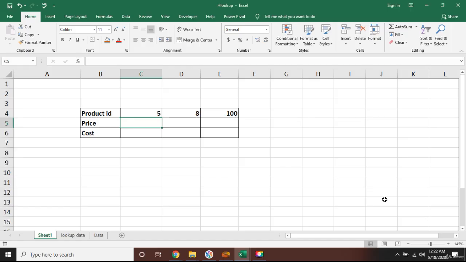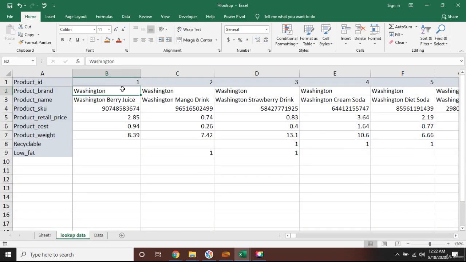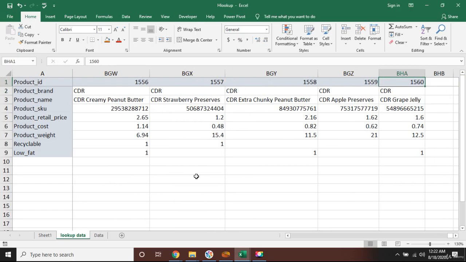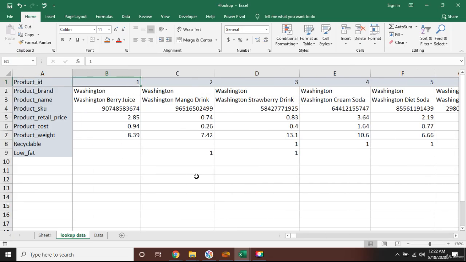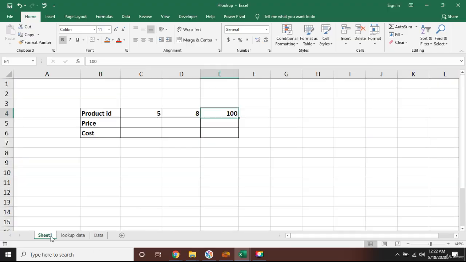Let us solve this. What we need to do is bring in price and cost information for three products which have product IDs of 5, 8 and 100, and we need to fetch this data from this sheet 2 which has lookup data. You can see that it has a lot of data in this sheet. It starts from product ID 1 and, if I go to the last column, it goes up to 1560. So from these 1560 rows we have to bring in data for only three products here in sheet 1. So we think definitely after VLOOKUP we should be able to do that.